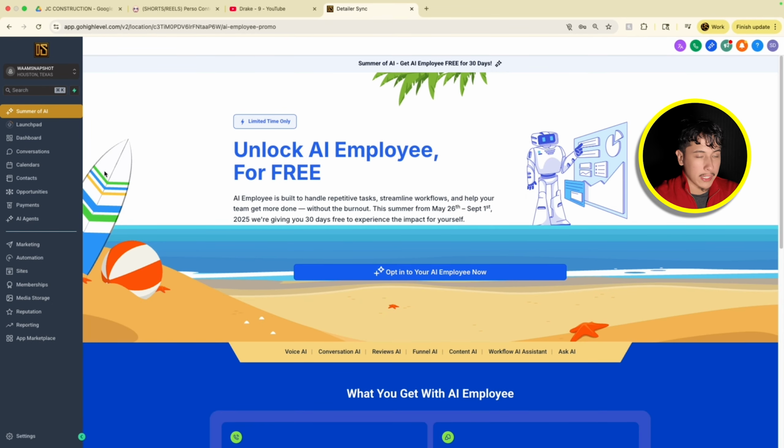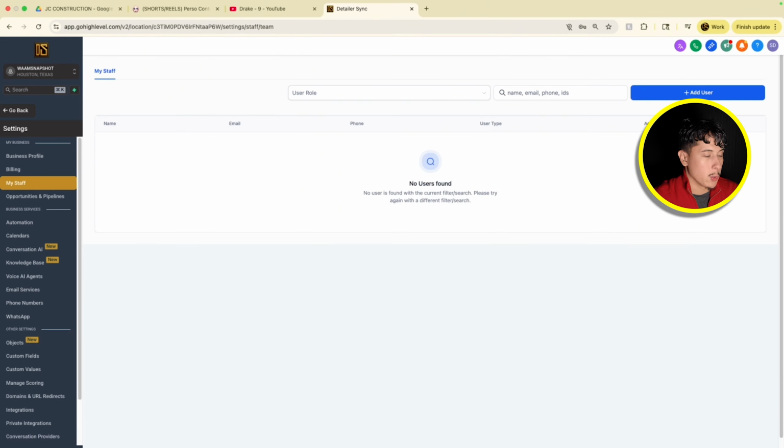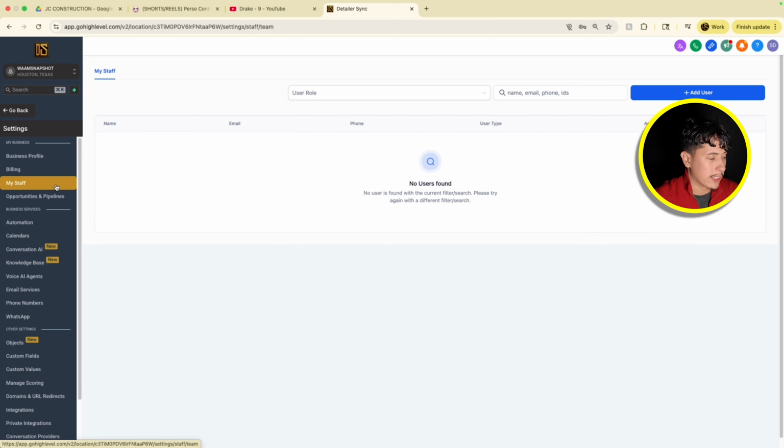First thing I wanna show you, we go to settings here at the very bottom left, and then we go to my staff. This is where you can add users. This is where you can add yourself on here. So we can go to my staff, and this is where you can add users.